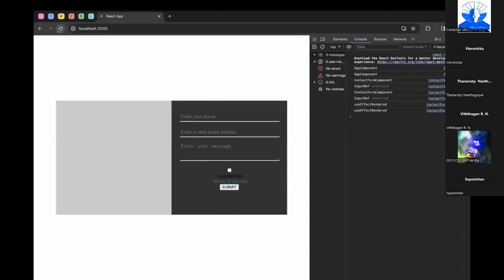And refresh it. So here the App component is executed, then the ContextForm component is executed. My input ref is undefined, that log is here. useEffect is actually executed. It is the initial load, the first load.